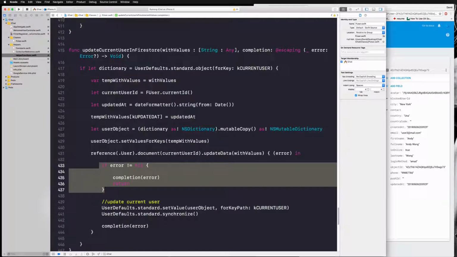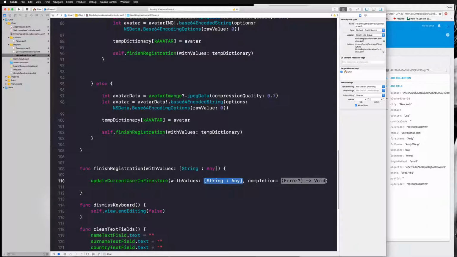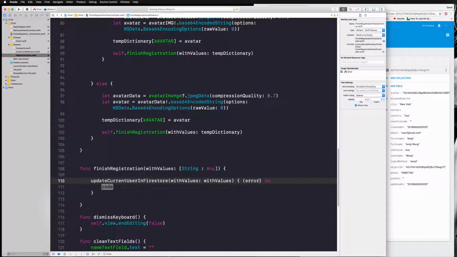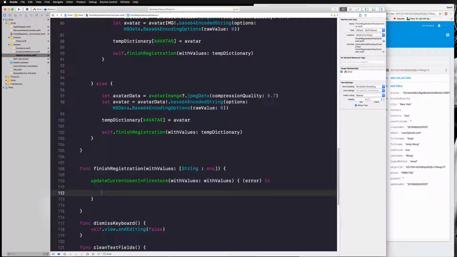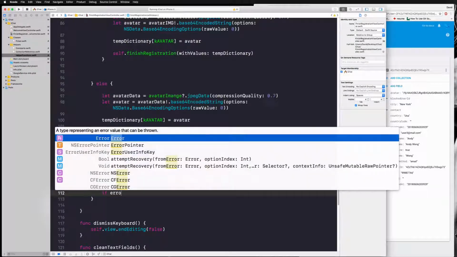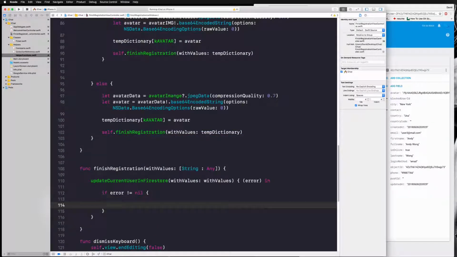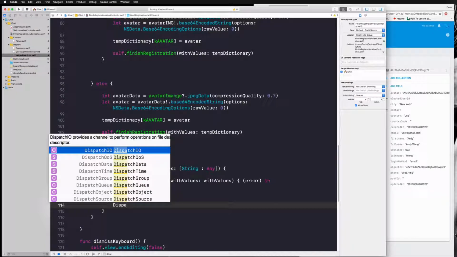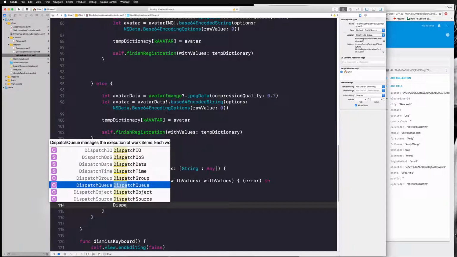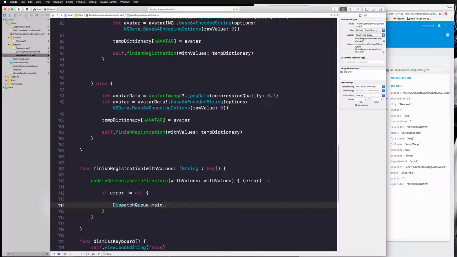So this updateCurrentUser function, we are going to call it here. We are passing our withValues that we receive from our function, and the callback is our error. This is our variable name. Again, we are checking if we have an error. Not equals nil, it means we do have an error. Because this is running in a background thread, we are going to say dispatch, and we are going to use DispatchQueue. We are going to access the main queue asynchronously, and we are going to present our error.